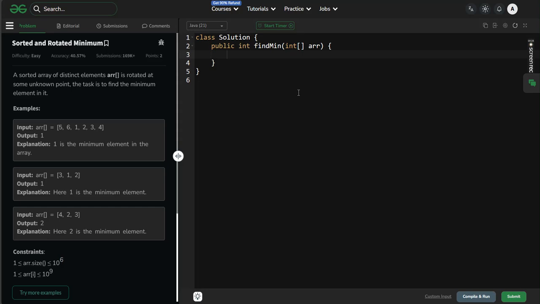If you see the first example, ARR is 5, 6, 1, 2, 3, 4. It is a sorted array actually, meaning if we keep the 5, 6 at the last, it is 1, 2, 3, 4, 5, 6. But it is rotated by two positions. So the 5 and 6 came to the front. So instead of 1, 2, 3, 4, 5, 6, it is 5, 6, 1, 2, 3, 4.